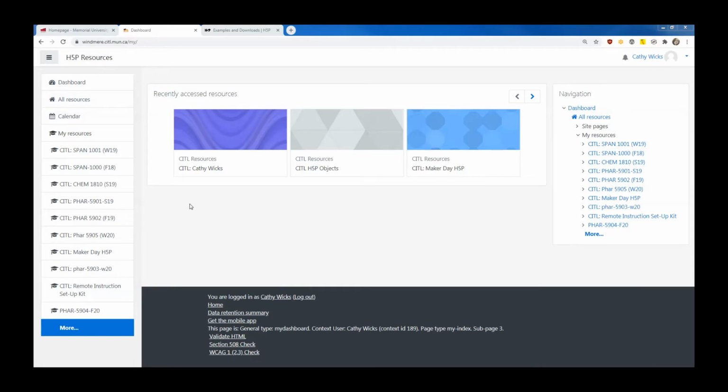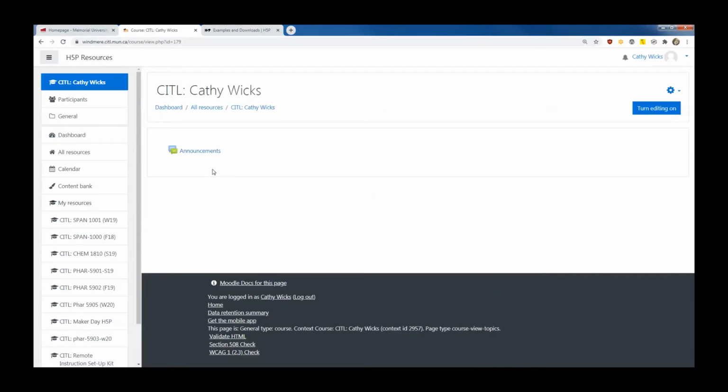So I'm going to go ahead and jump into My Resources area, CITL Cathy Wicks. Okay. And so once you come in here, you'll notice that there really isn't much in here, and before you can actually edit anything or create objects, you have to turn editing on. So that's this button right here in the upper right hand corner.